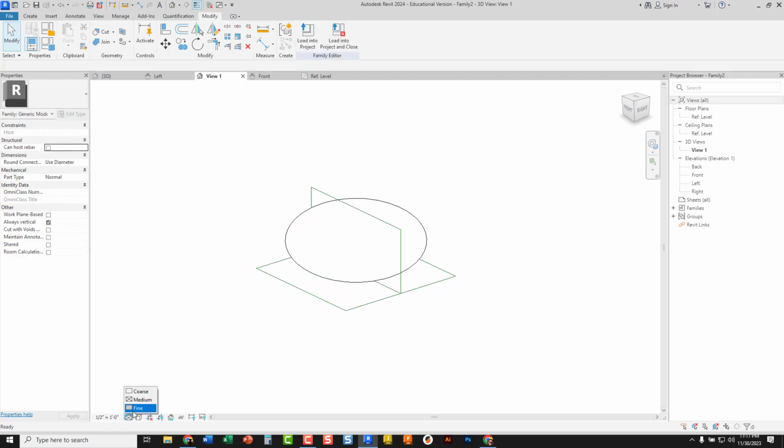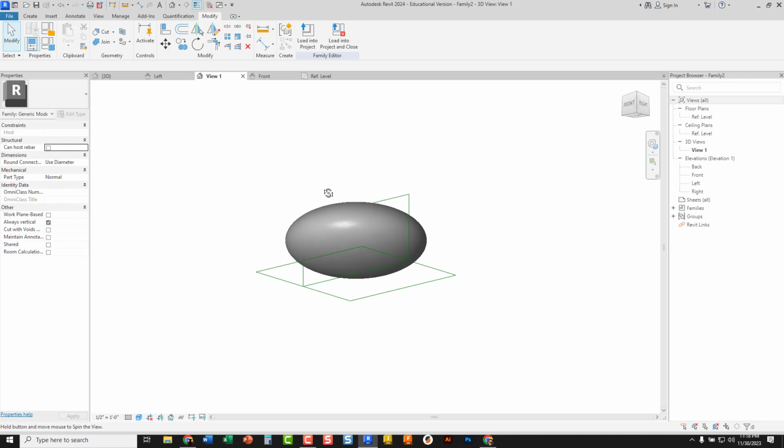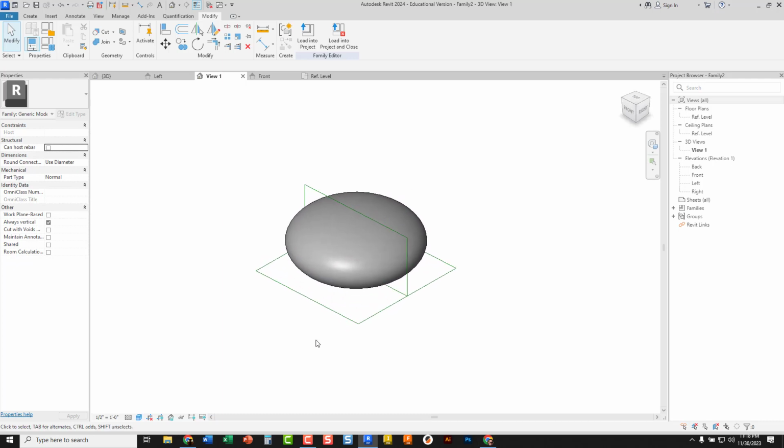I can change my scale here, or scale's fine, I guess, but my view level, detail to fine, and shaded. There we go, M&M. Okay, so now we got one more thing to do because I can put this in the model right now and it would be great, but I want to be able to control the colors, right? The material. So I'm going to go up to this little button here that says Family Types.